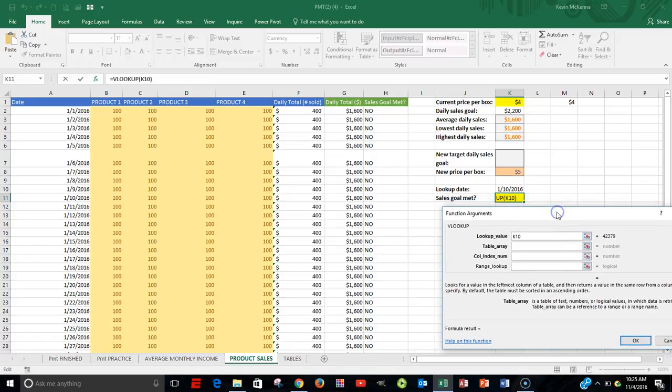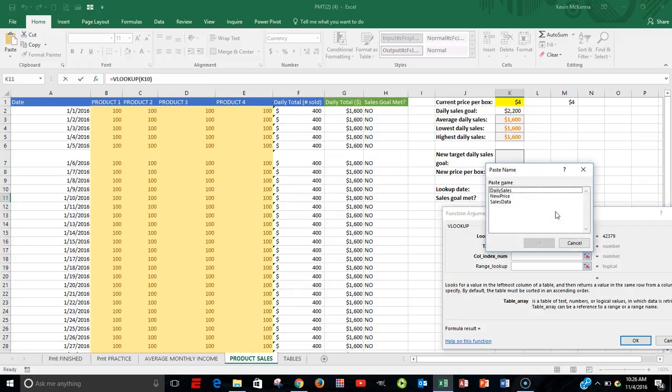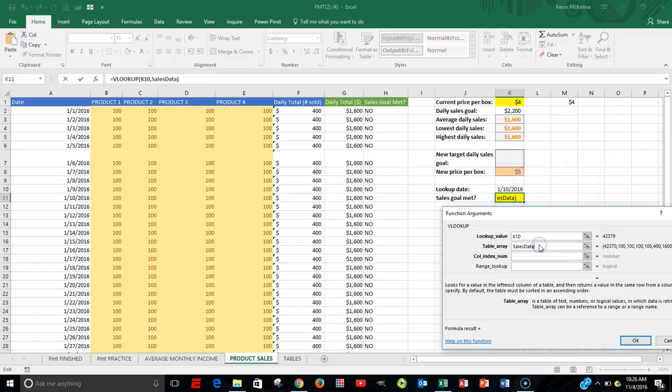We have a whole group of table arrays. Now, once again, we've already defined our table array. We made it into a named range. To find out our named range, what I usually do is when I'm in that box, I'll tap F3. And our named range was called sales data. Click OK.